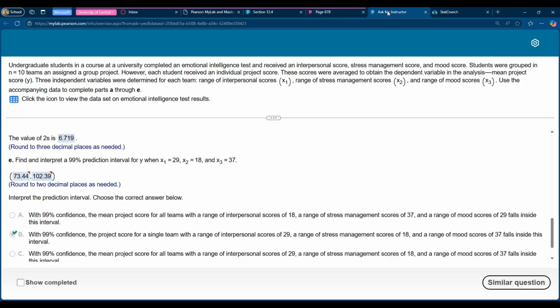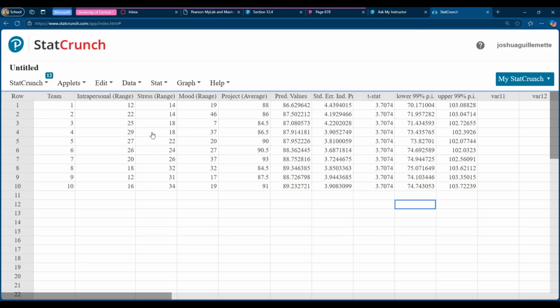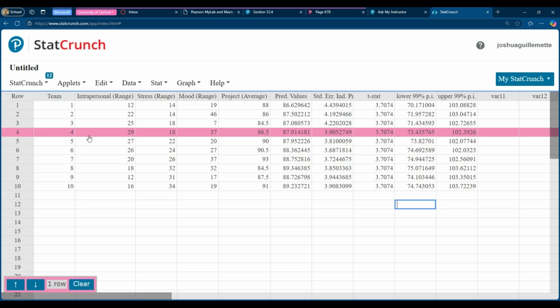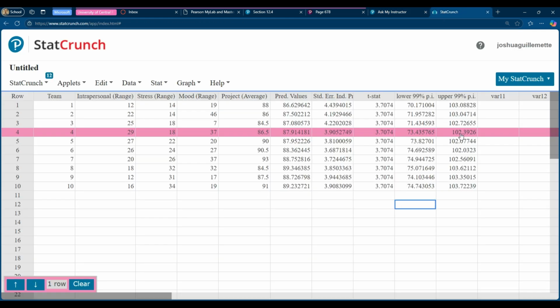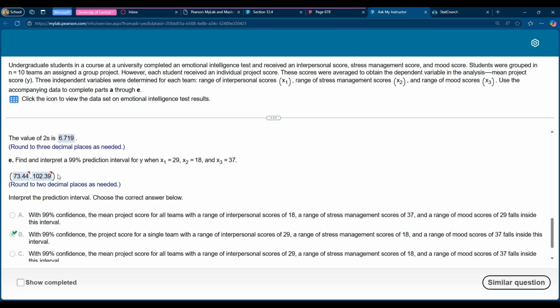So if I go back and I look at this particular problem, it wanted it for 29, 18, and 37. If we look, 29, 18, and 37 is row 4. And if I look to 2 decimal places, 73.44 and 102.39, and there's the 102.39. So that's the correct answer for that 99% prediction interval.